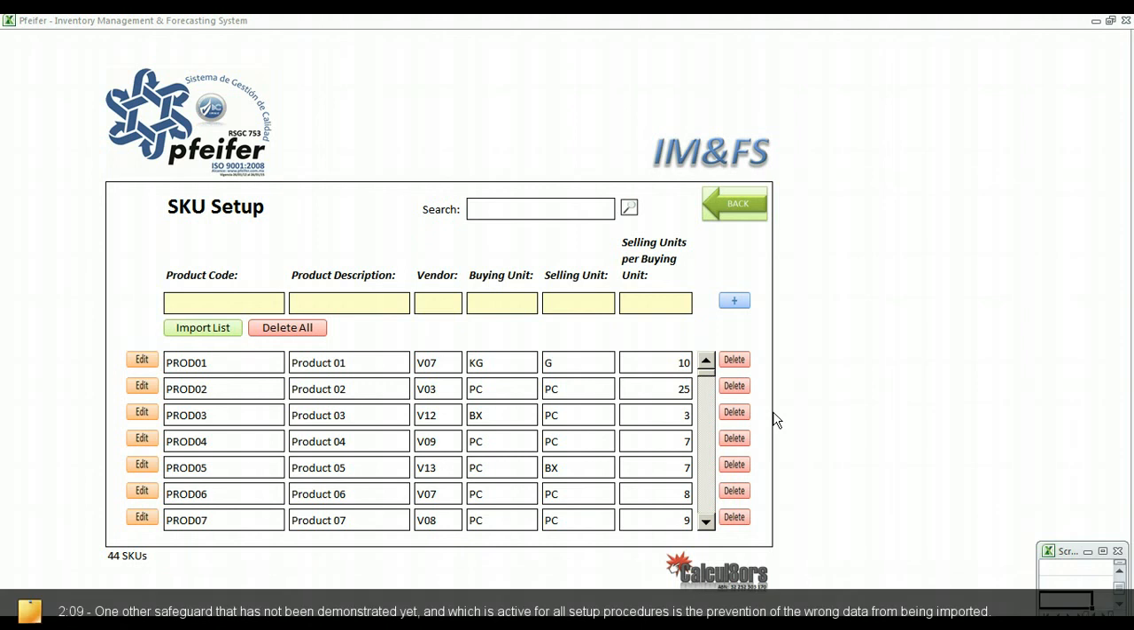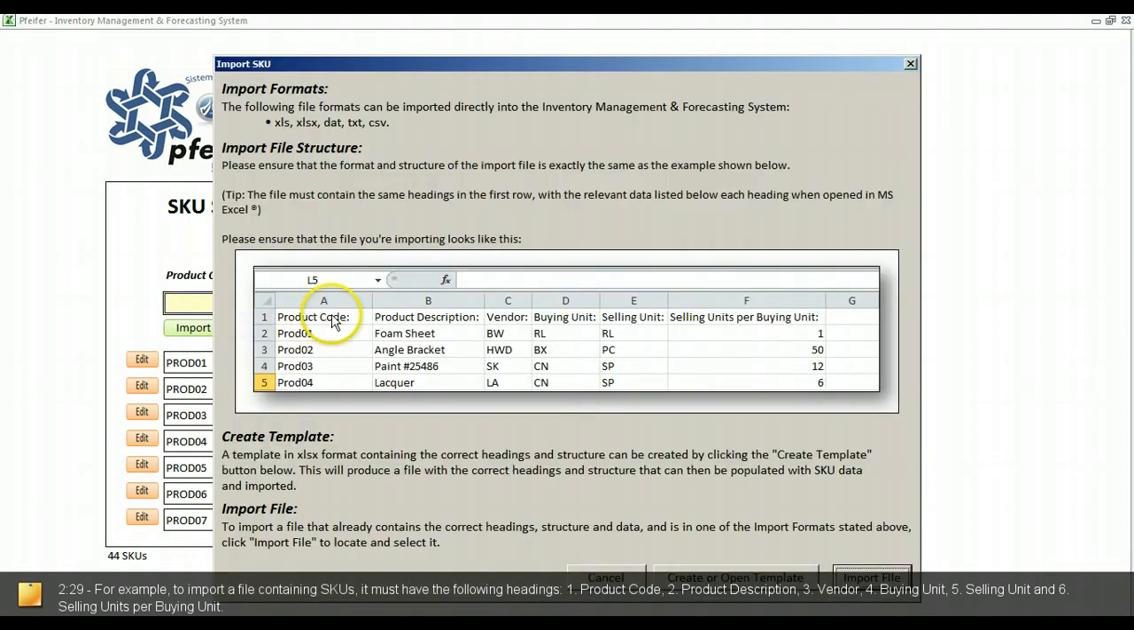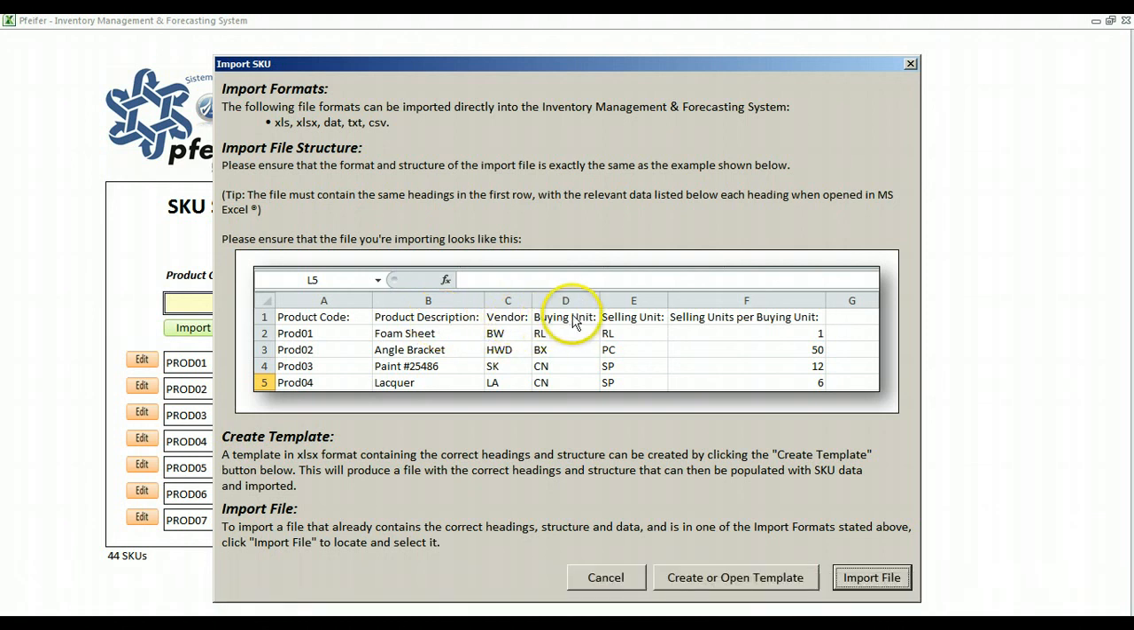One other safeguard that has not been demonstrated yet, and which is active for all setup procedures, is the prevention of the wrong data from being imported. When importing data, the files being imported must have exactly the same headings as those shown on the import screen that pops up after the Import List button is pushed. For example, to import a file containing SKUs, it must have the following headings: 1. Product code. 2. Product description. 3. Vendor. 4. Buying unit. 5. Selling unit. And 6. Selling units per buying unit.